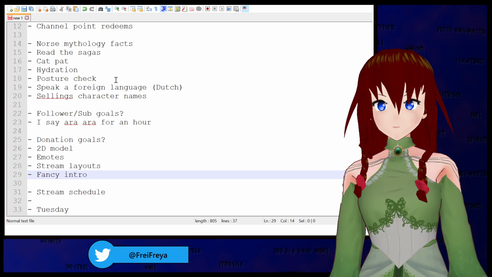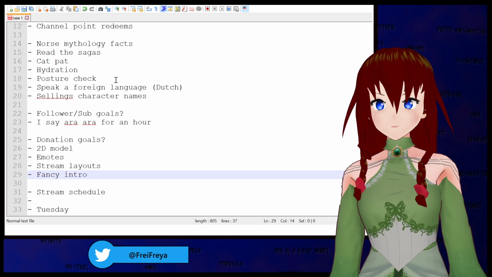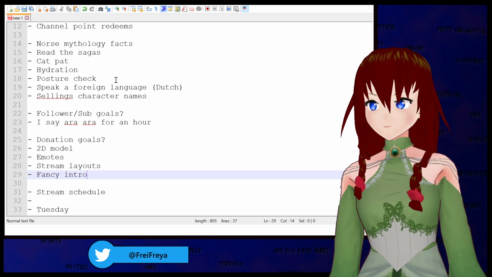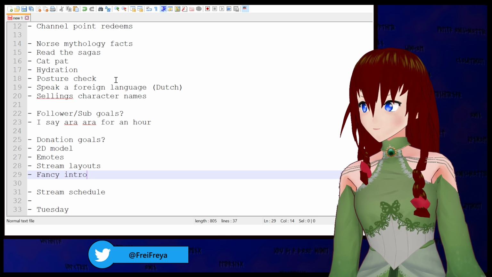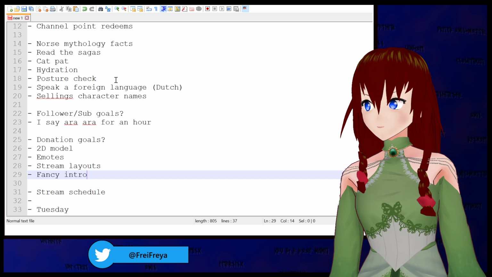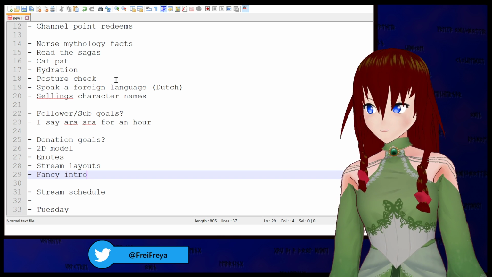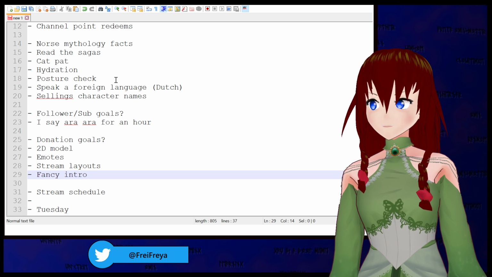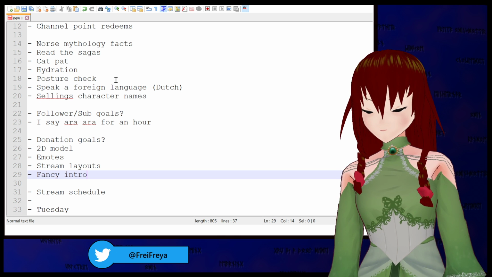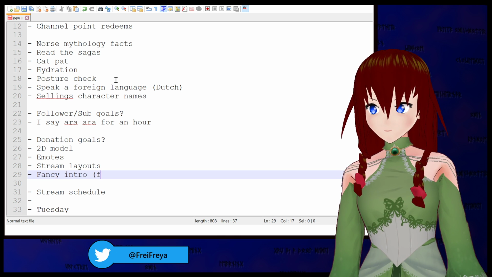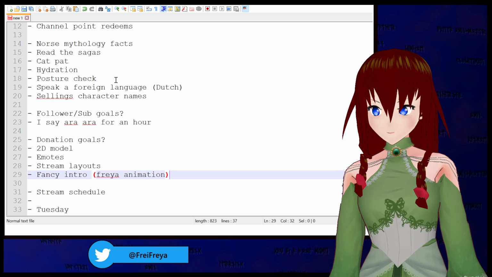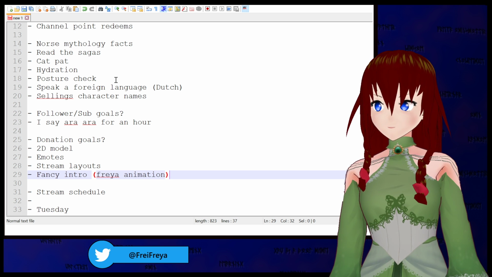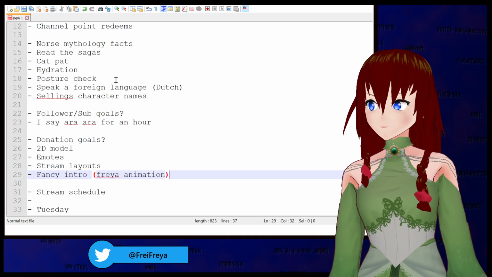Fancy intro. Yeah. Freya walking animation loop. Hey, that is actually... Because this is a 3D model, I think we can probably do something like that, not too difficult. That might be feasible, because this is a 3D model. Slap it together, call it a day.